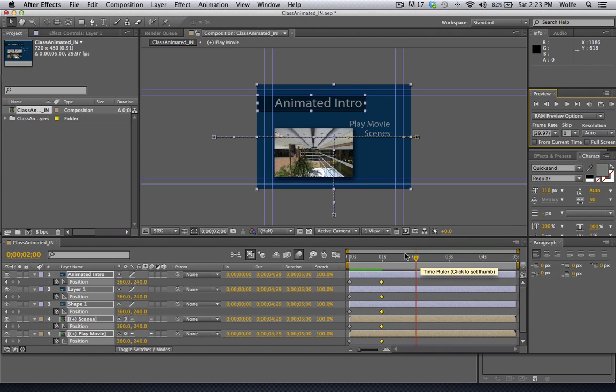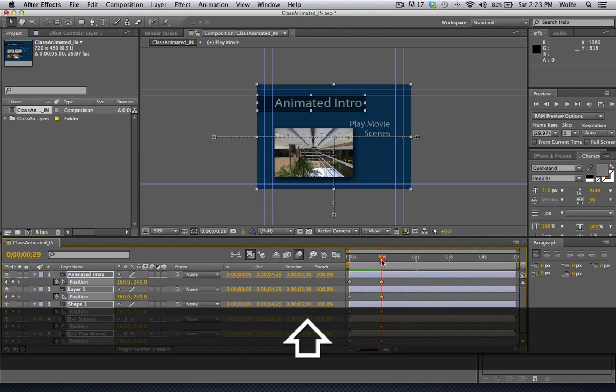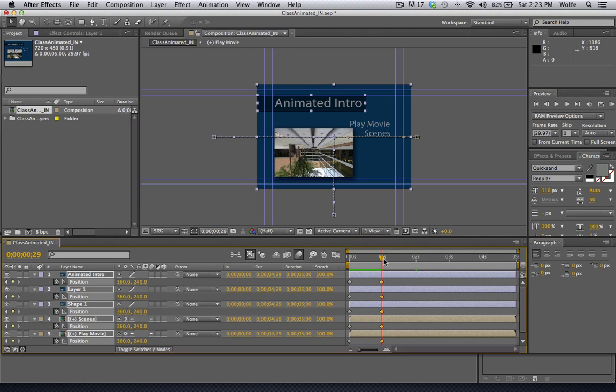So what we need to do is bring our CTI indicator back to where our second keyframe is. We're going to click on here. We're going to go 1, 2, 3, 4, 5. 5 more frames to where it will hold that just for a second before it kicks into the other menu. And then we're going to bring this CTI indicator in. We're going to right click and we're going to trim comp to work area.